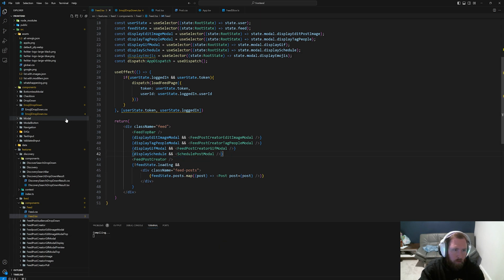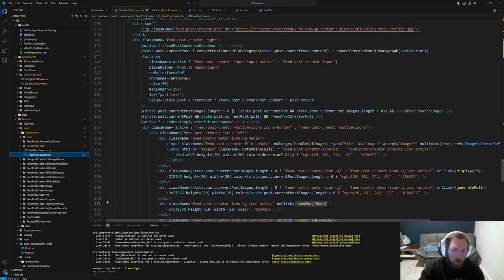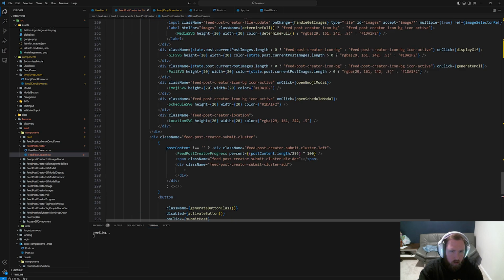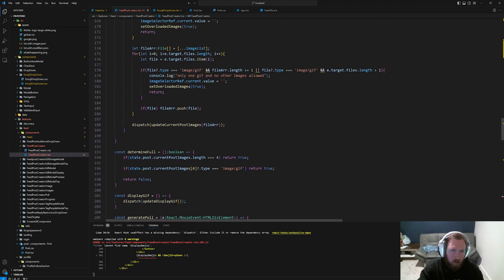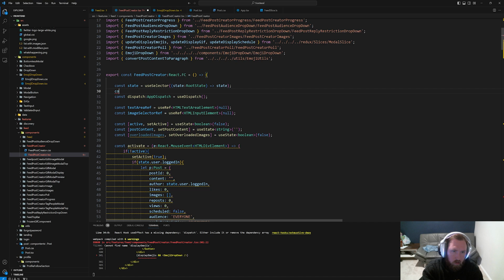So let's go into feed post creator and let's see here. I don't know where feed post creator is. Maybe it's inside feed. So I want to put this at the bottom. I think I want to put it under the submit cluster. We need to bring in display emojis, so that should be easy enough. This is a mess. We should clean this up, huh?